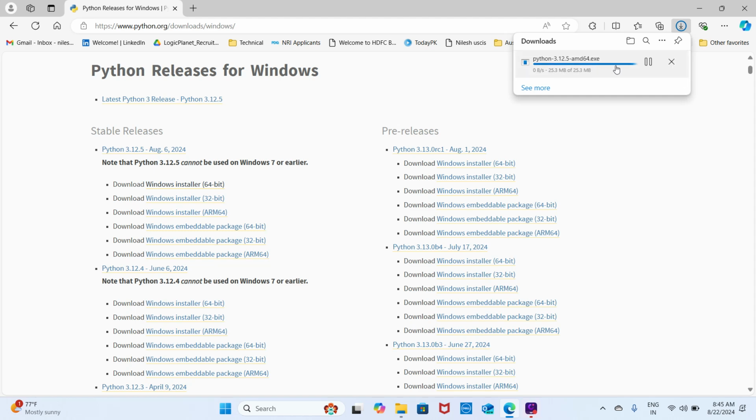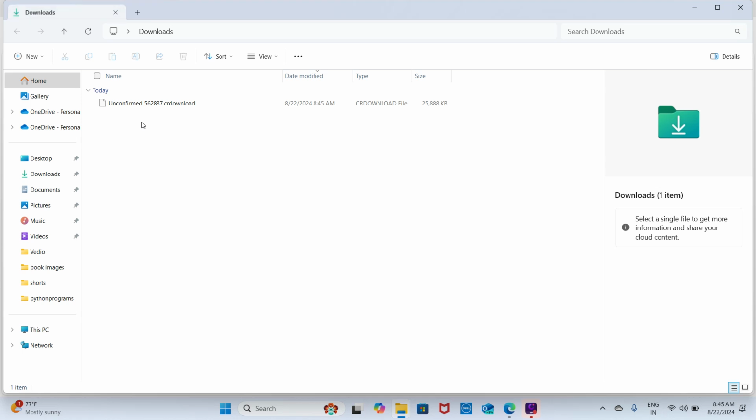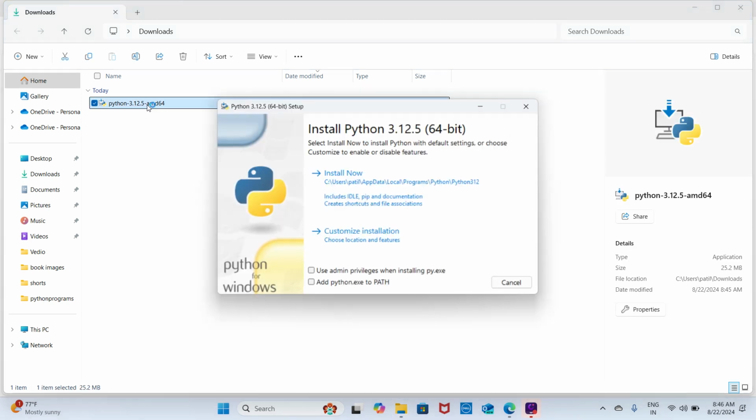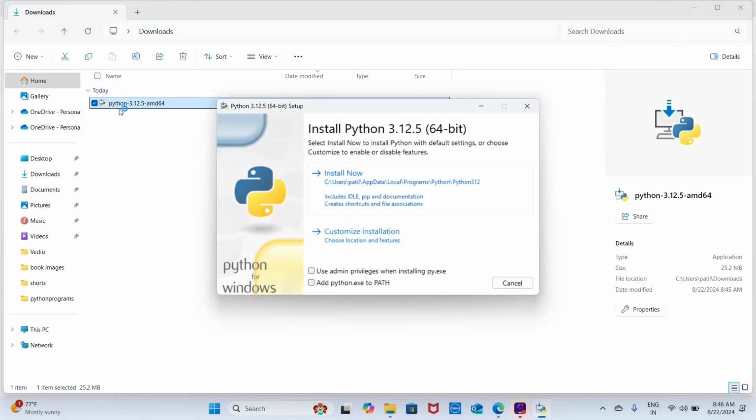And yeah, here you can see this exe getting downloaded. I will open the download folder. It is not yet downloaded. Yeah, you can see here Python 3.12.5. If you have a question like which Windows you have, 64-bit or 32-bit, you can take help of your parents. Here double click on this Python exe.